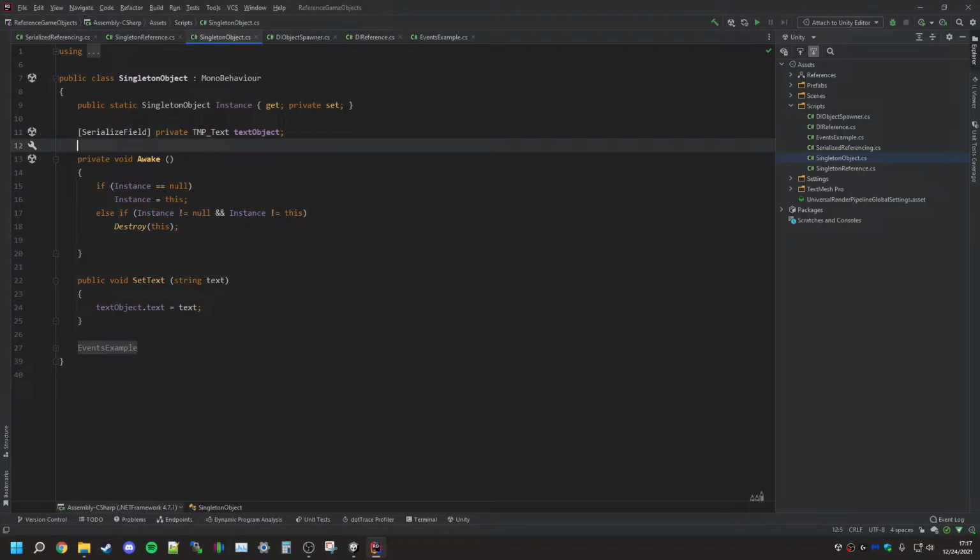So on Awake, if the instance is null, it will set the instance to itself. Otherwise, if the instance is not null and it is not this, it will destroy itself. We've also got a public method here that takes a string parameter and will set the text object's text.